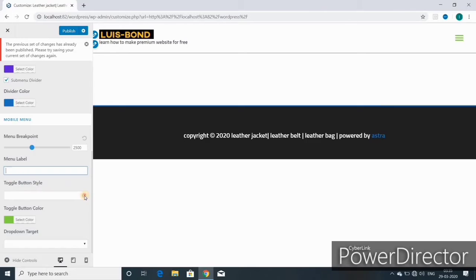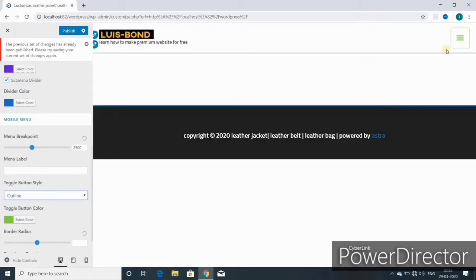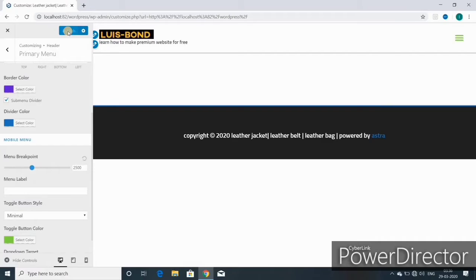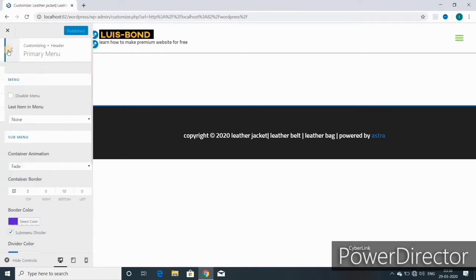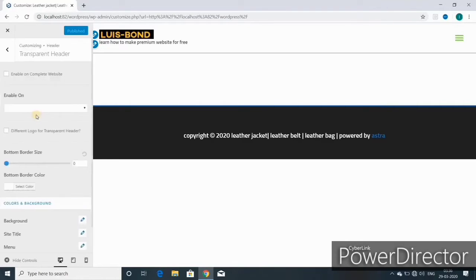Toggle button style. What is that? Let me check. Fill. Outline. This is outline. Okay. Then minimal. I like this. Drop down target. That's okay. Click on publish. Back. So we have done with site identity, primary header, primary menu, transparent header.